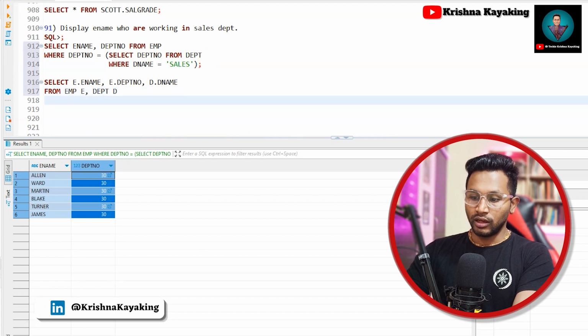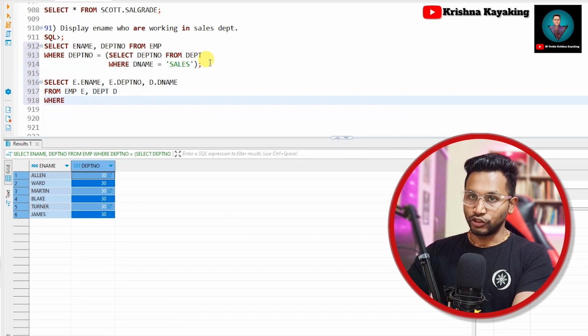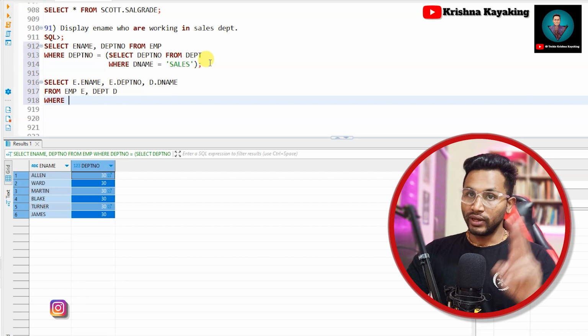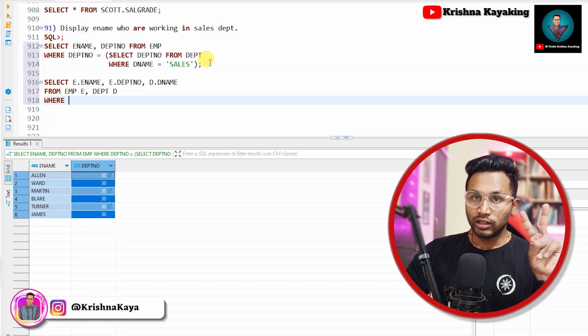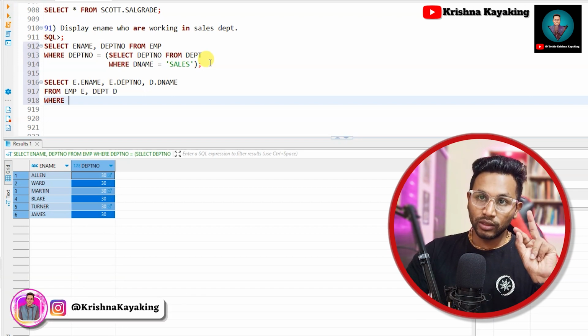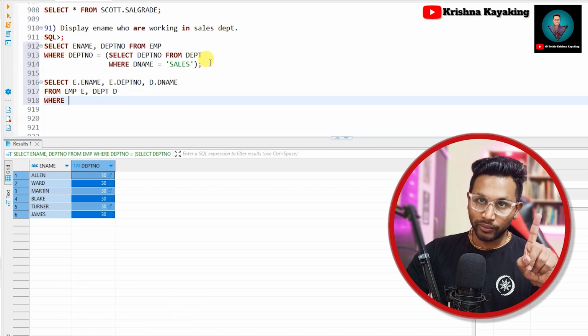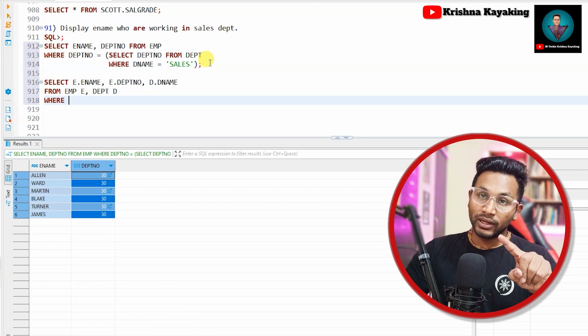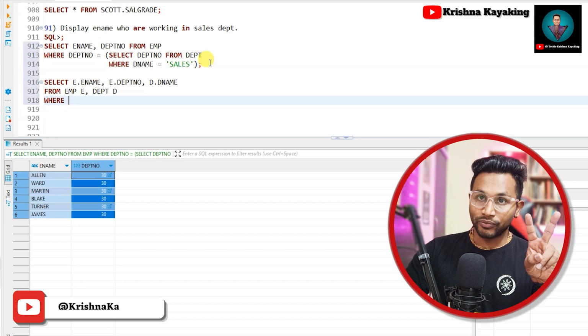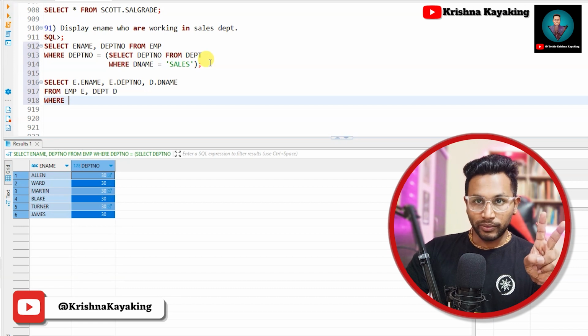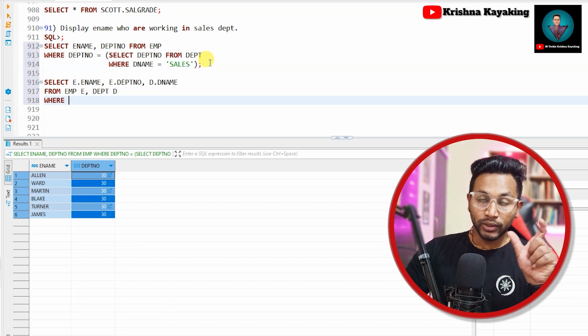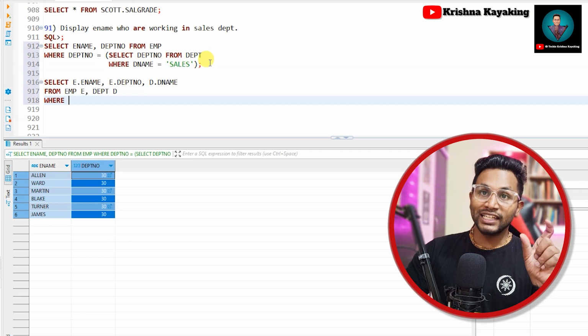Okay, where there should be a connection, right? In between the employee table and the department table, what are the two primary keys? The primary key in the department table is department number, and the same key is a foreign key in the employee table, which is department number. So in between these two tables, the connection is department number.